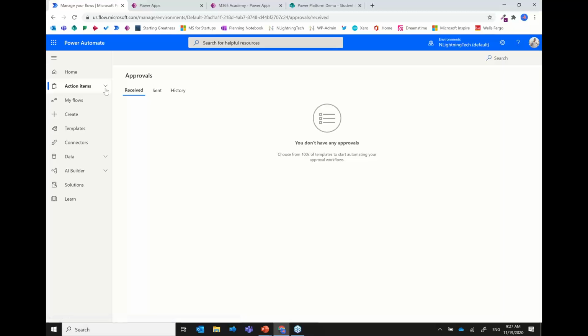You'll get an email about it too, whoever is supposed to approve something, but it'll also appear in this approvals dashboard, and you can see ones that you've sent or ones that you've already approved and so on.